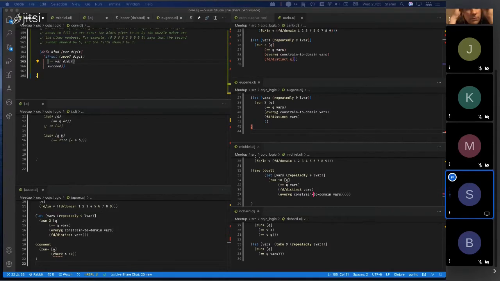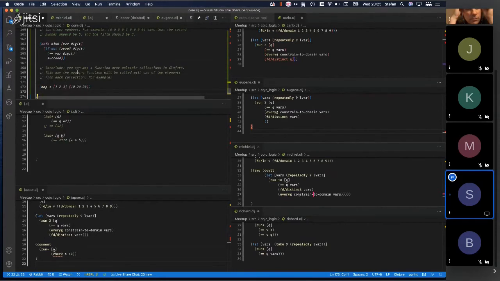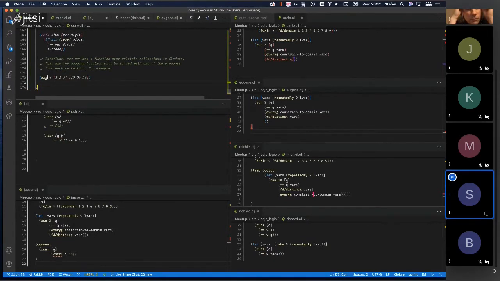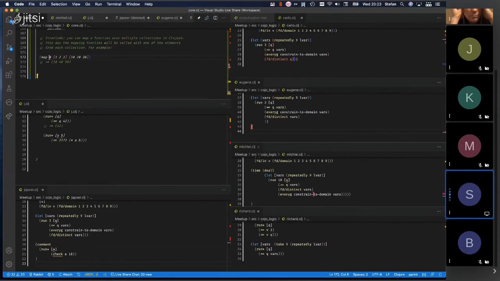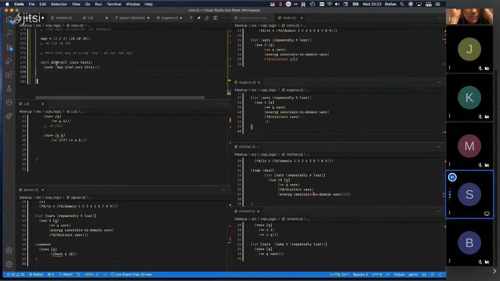Does everybody know, by the way, the closure use of map where you have multiple collections? Since you're all quite experienced in closure, I think you do know this. So this form of map where you pass in 2 collections calls the function, in this case times, with 1 element from each collection every time, right? So 1 times 10, 2 times 20, 3 times 30. Right? So that use of map I'm now using to define this bind all.